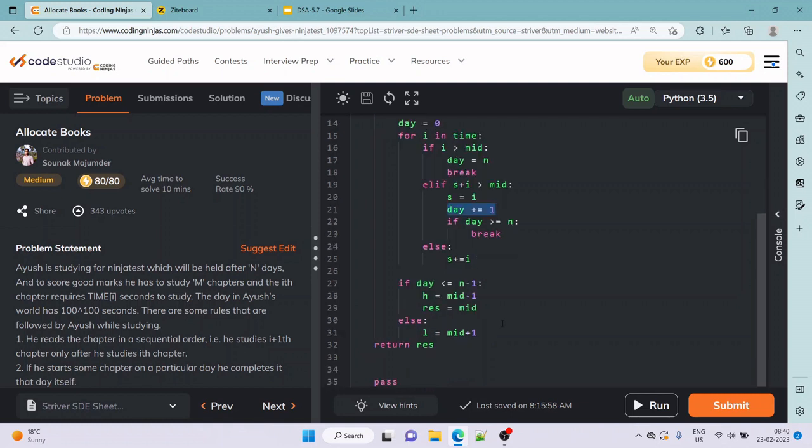Finally, we see if the distribution is possible. When it is possible, we have distributed the entire contents and our days are not exhausted. So in that case, distribution is possible, and we try with an even lower value of mid. Once the distribution is possible, we also assign the result as the mid value. And then we go on until we exhaust all the checks that we have done.